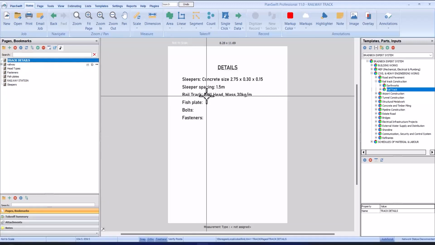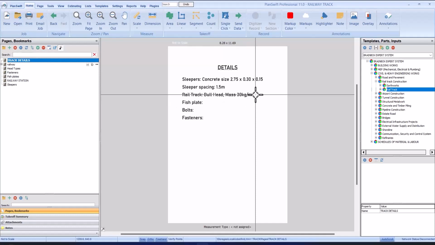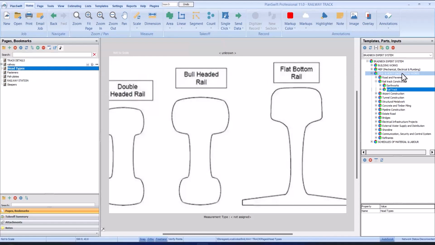Then next we have the bullhead, which has a mass of 30 kg per meter. So we have the rail types here. Here we have the flat bottom rail, the bull-headed rail, and the double-headed rail. We are going to use the bull-headed rail for this tutorial.